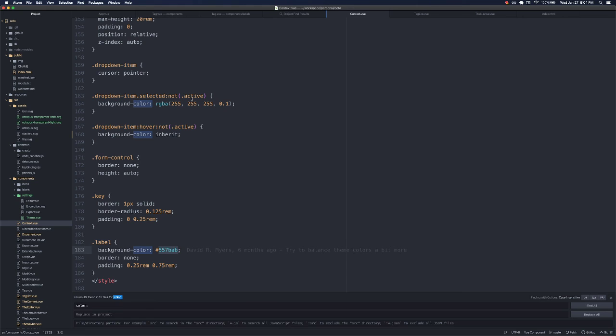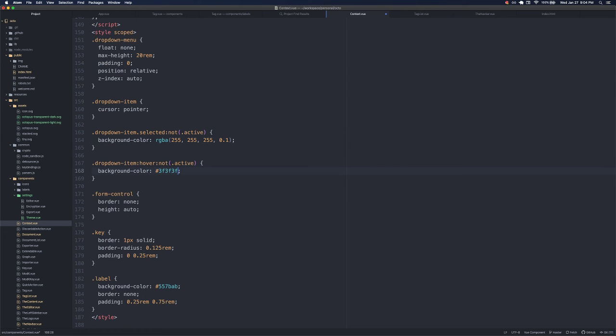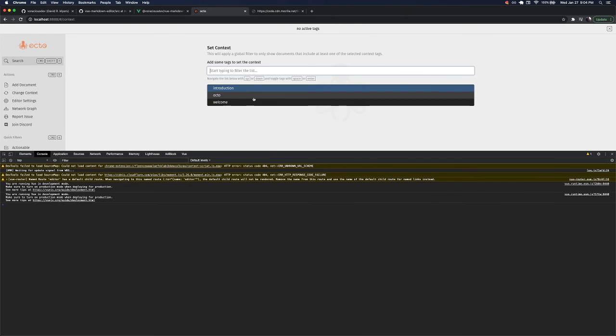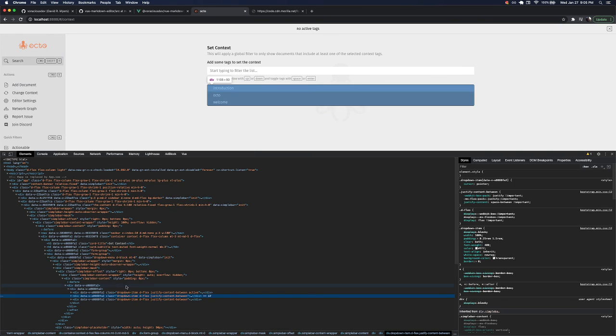Oh, because of the dark theme, that's right. Okay, well that makes sense. So let me revert that there. And I think it's just drop down item. I think that's what we're dealing with here or something like that.